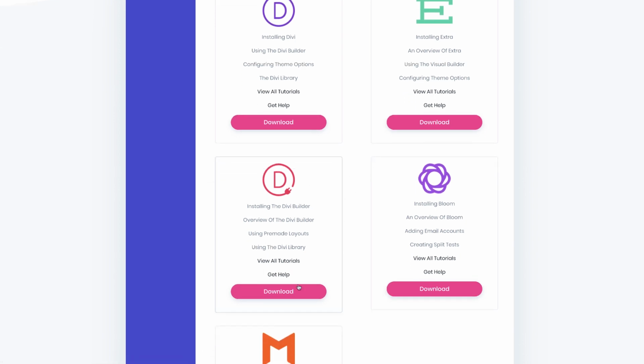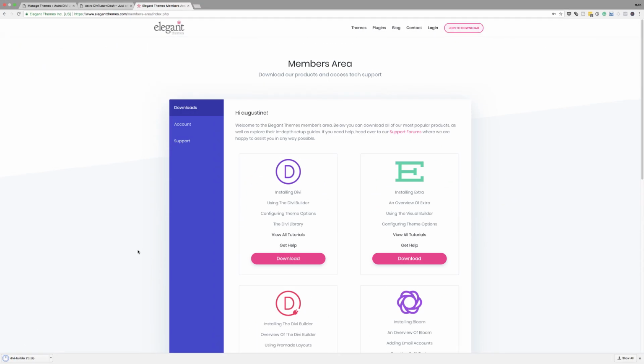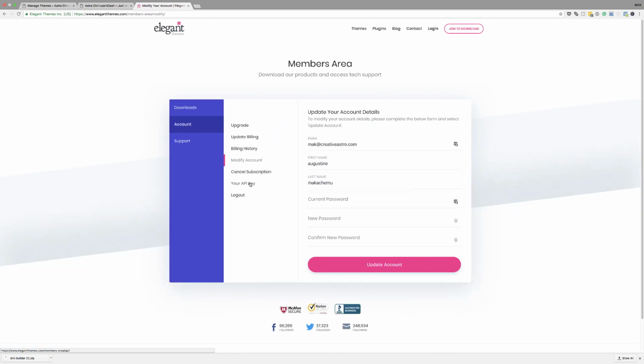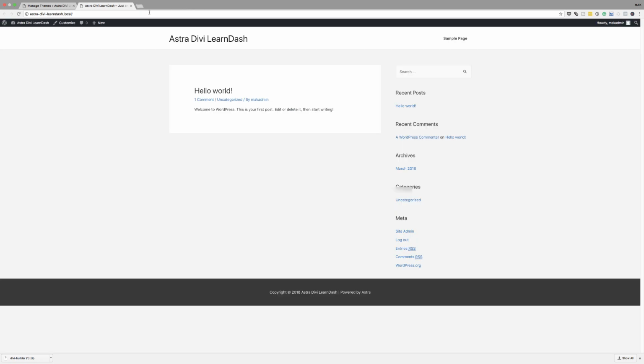So all you have to do is come over here to download, click on download, and that gets downloaded straight to your computer. Now, the next thing you want to do is make sure you have your API key, because by entering your API key, it makes it easier for you to get updates when Divi pushes out all the updates. So I'm going to come over here to account, API key, and then I'm going to copy my API key. So we're done now with the members area. We might as well just go ahead and close that.